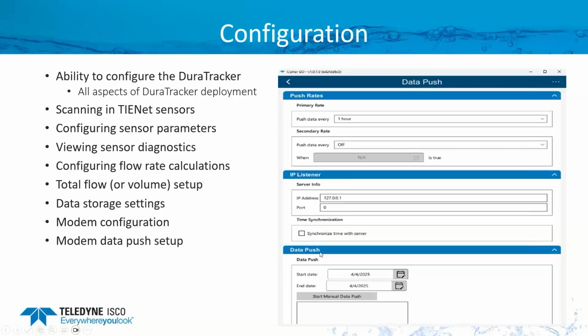So this is a nice way of testing when you're out in the field. If you want to get the data pushed up to the server right away, you can just come here under your modem data push setup and hit the manual data push, and it will force a push up to the server.